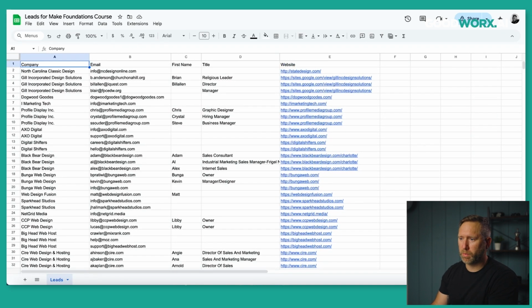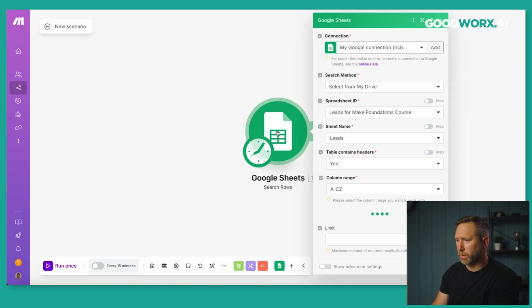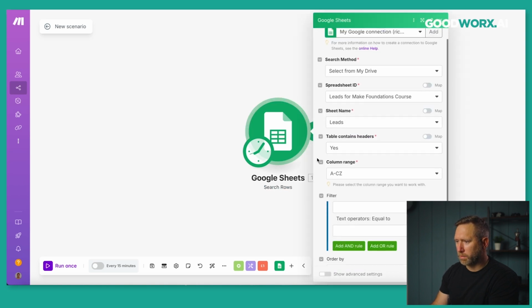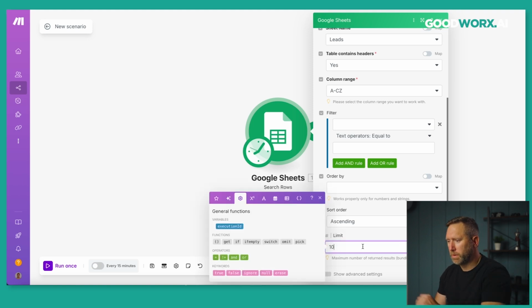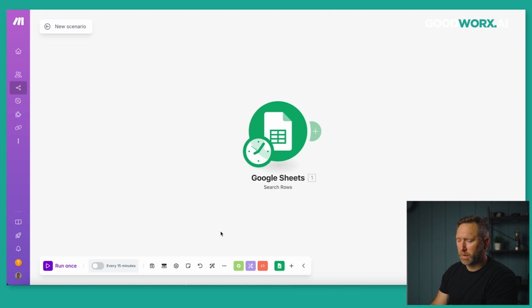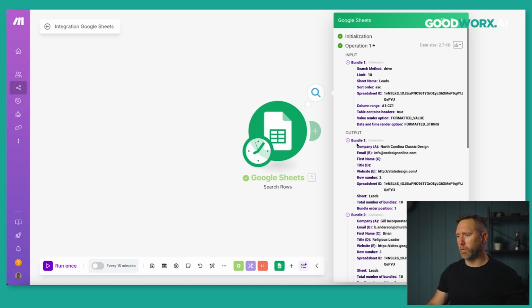Okay, so how will we just pull 10? So when you click on the module at the bottom of the connection window, you'll see limit. So we'll just type in 10 and hit save. We'll save our scenario, and then we'll click run once. Boom, there we go. So let's talk about what this connection window is showing us.